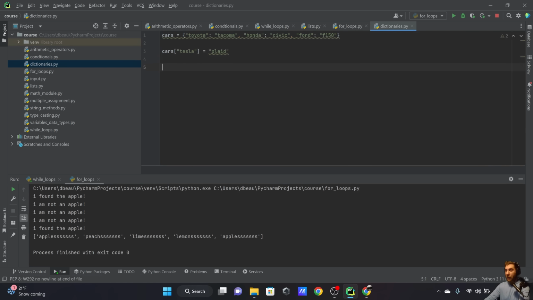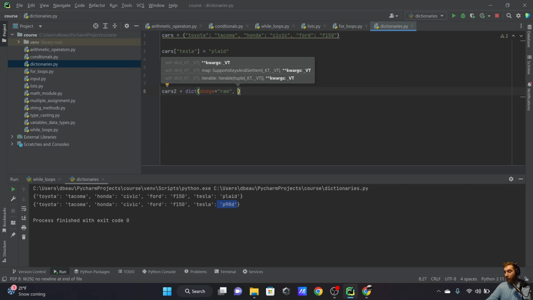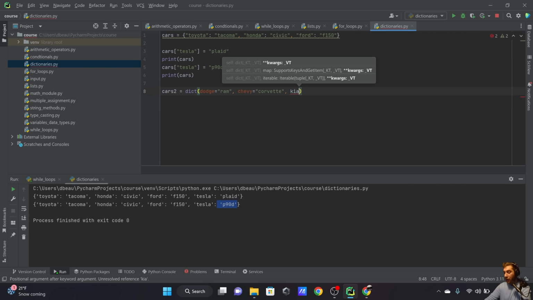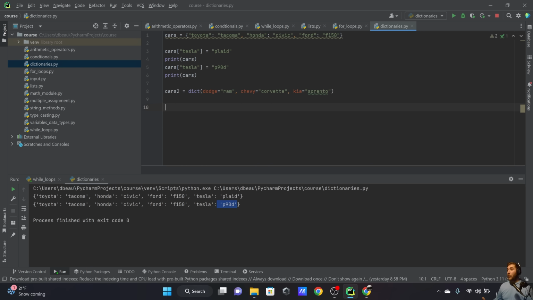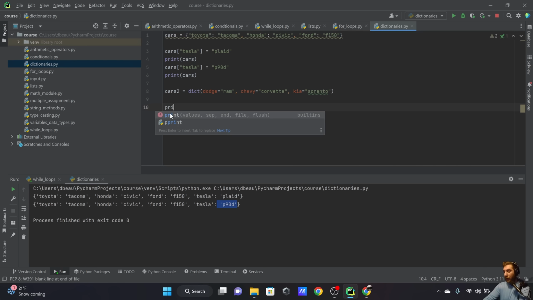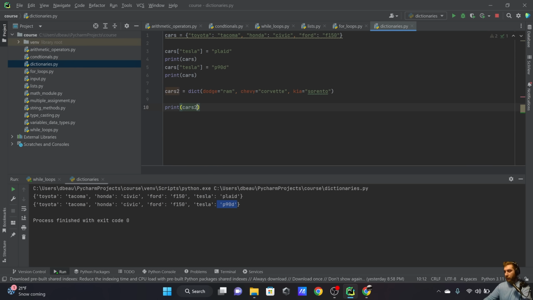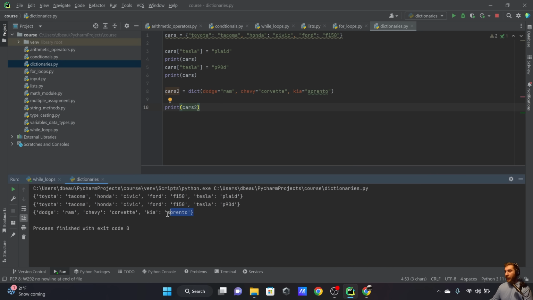Something like this: Dodge equals Ram, comma, Chevy equals Corvette, and we'll just add one more. Kia equals Sorento. I think it's a Sorento. Anyways, this is also another way to create a dictionary, but I typically use curly brackets. So if I was to print cars2 and run this, you're going to see it does the same thing. We have a dictionary with key value pairs.